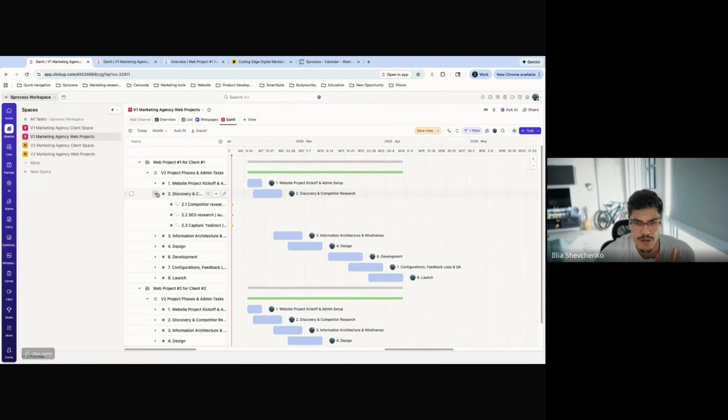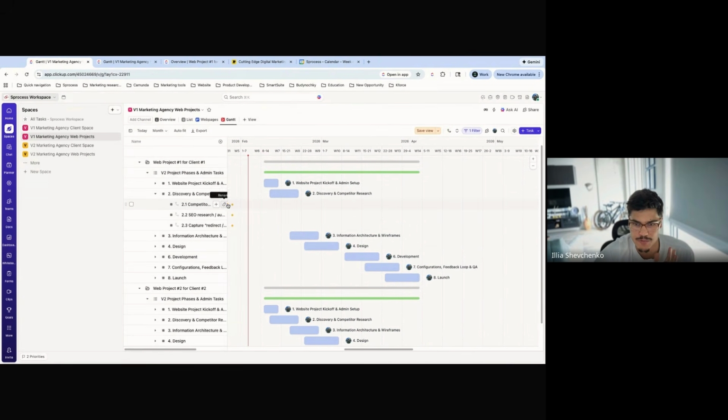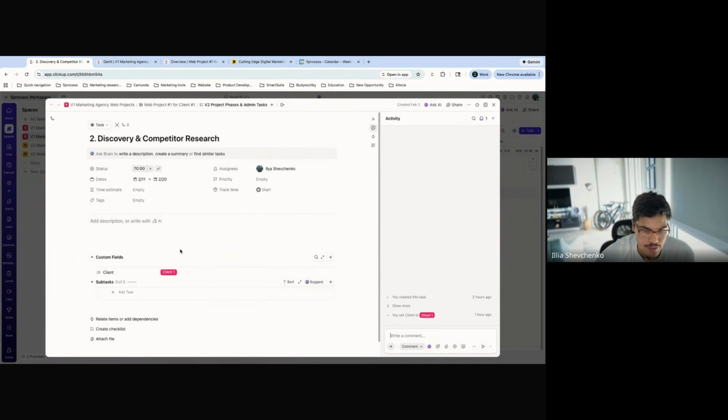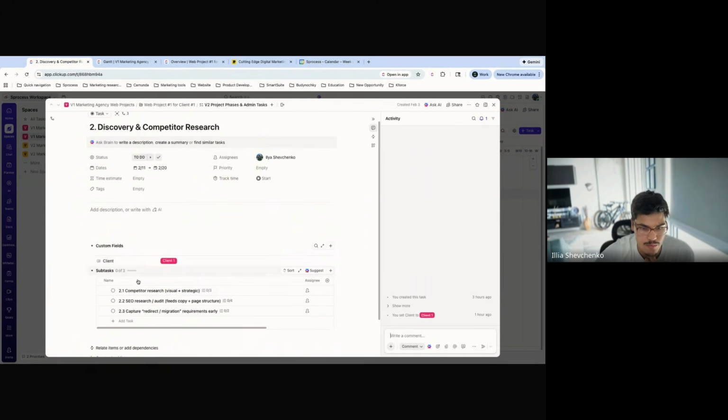Again, we can expand, but I don't think it's necessary to expand and see every single task inside that phase. We can just keep that as a high level phase overview. But then each of these admin tasks will be a subtask here.